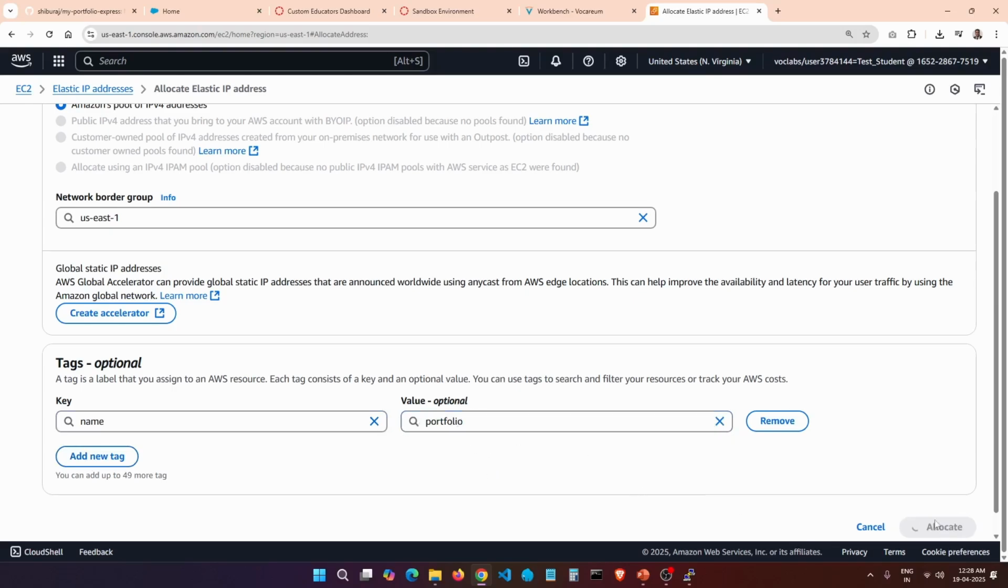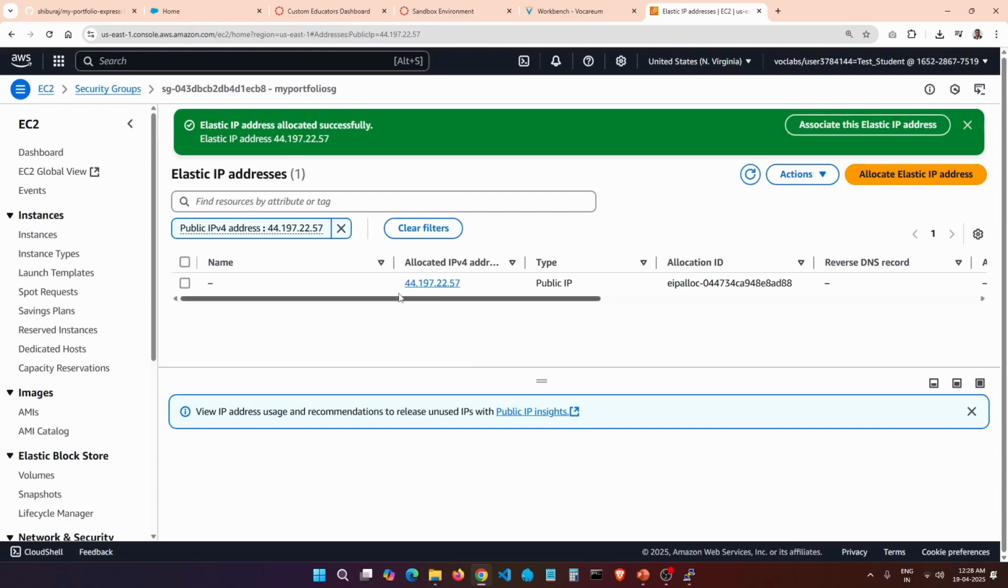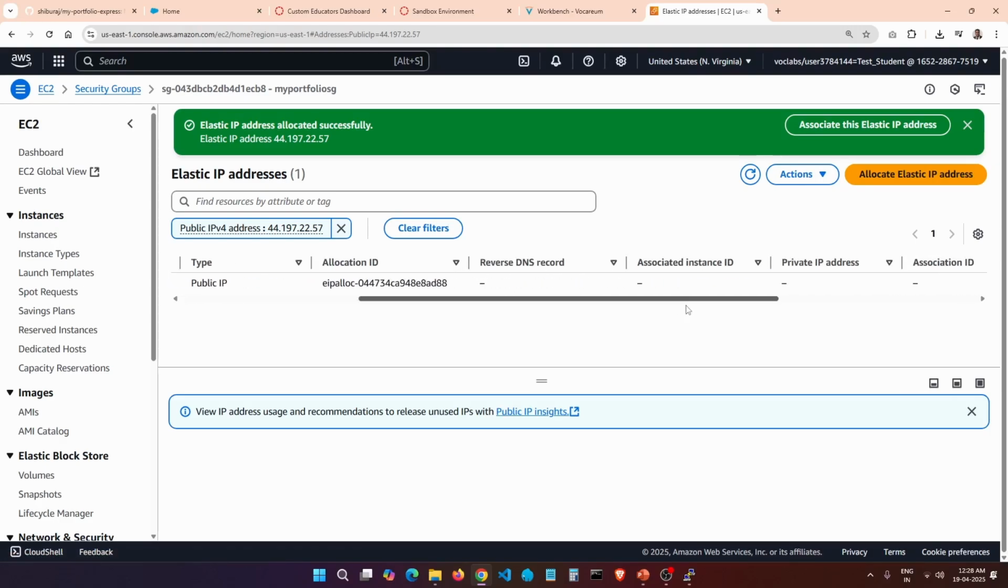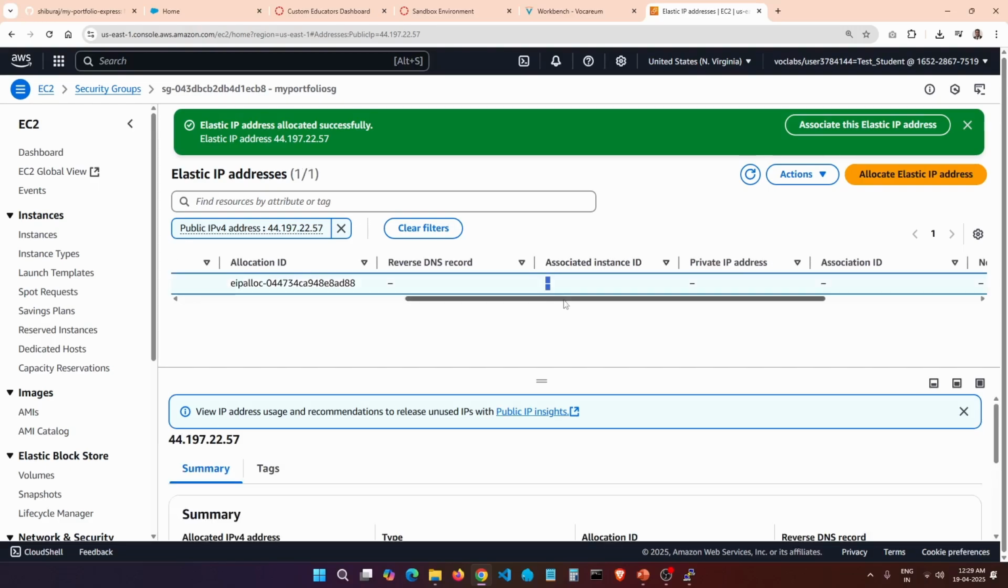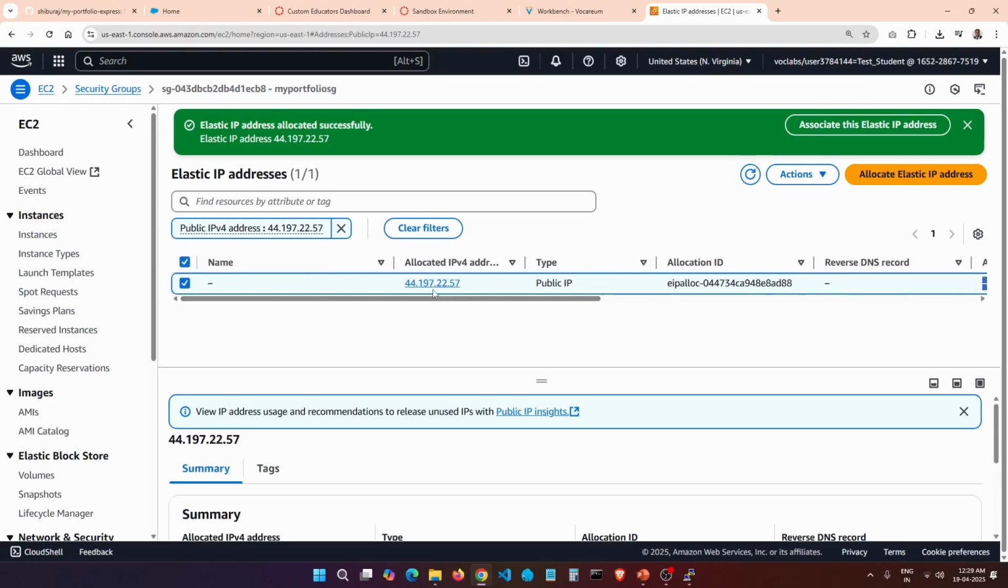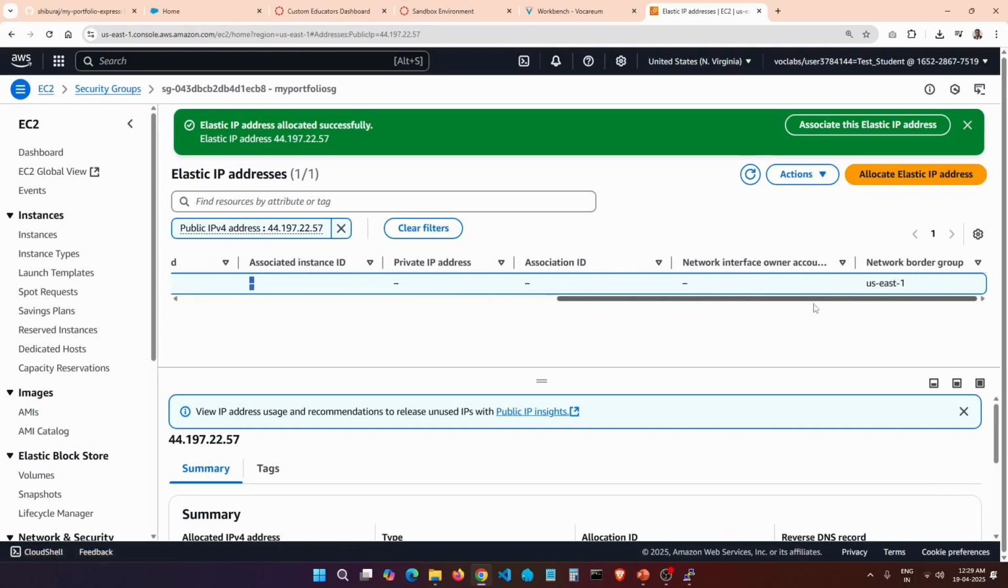So that later on we can delete it. Let's click on allocate, and you can see we got a new IP address, 44.197.22.57. This is a public IP, but currently this is not being used. If you see, let's go to associated instance ID. It is not associated with anything, right? So we have requested EC2 to give us an IP, but we are not using it anywhere.